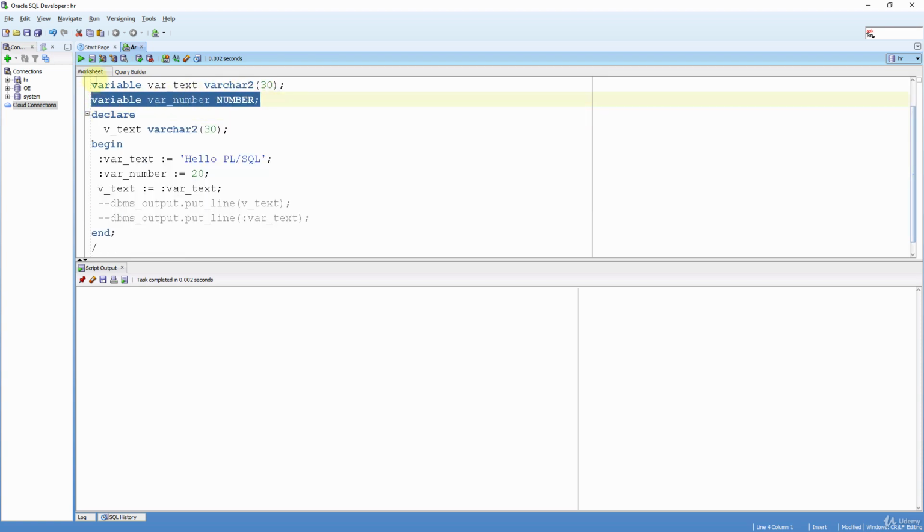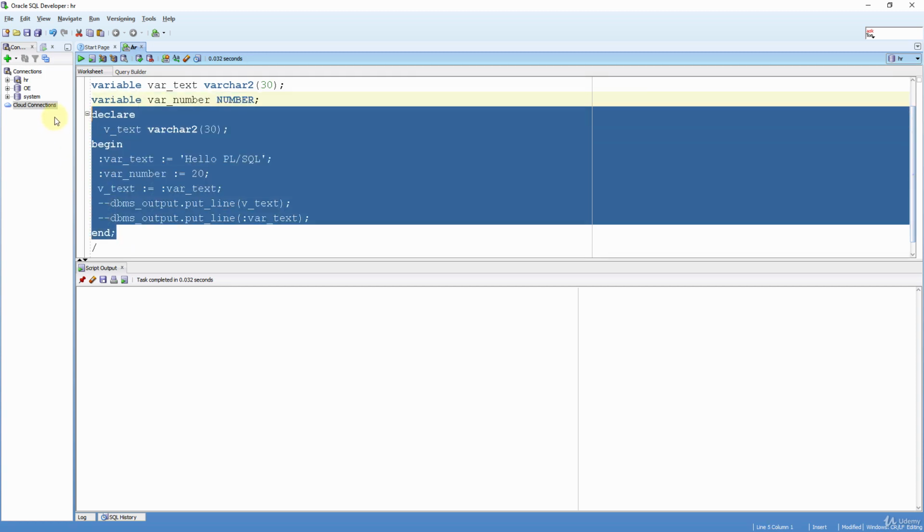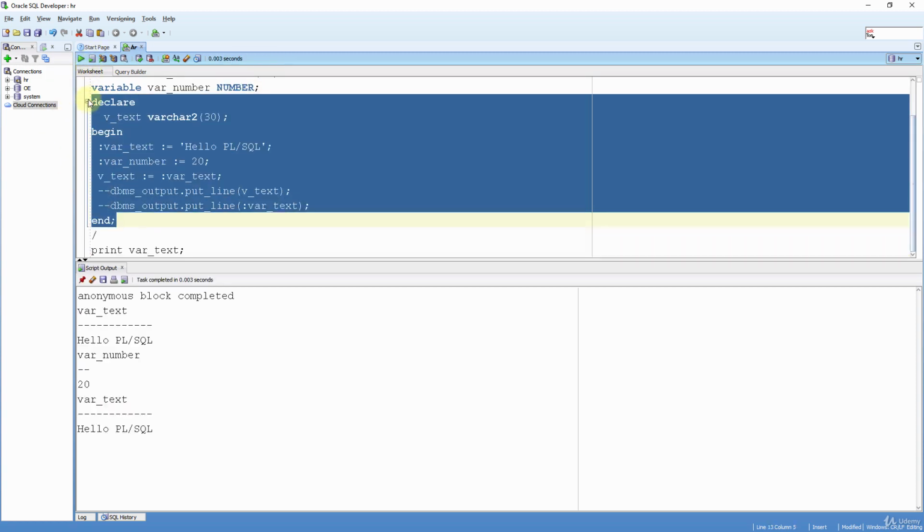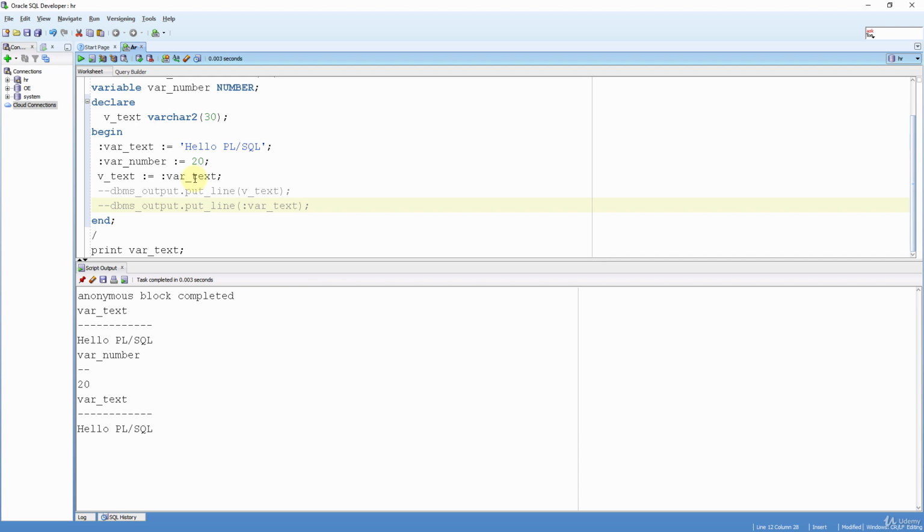Let's run our variable declaration first. Now let's run our code again. Yes, our number is called once and printed once. Our text is called two times, so it is printed twice. I want to say something important here. We can assign a maximum length for varchar2, but we cannot assign a maximum value or precision and scale for numbers in bind variables. We can just write number.